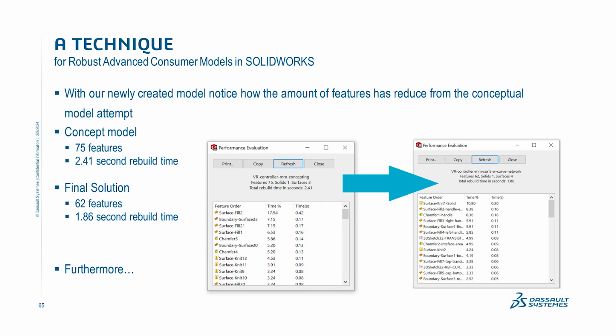So with that said, one of the other great benefits of doing this approach is that we've reduced the number of features in our model. We've decreased the rebuild time. And so, that's just a win-win. Also, we've made a model that's very editable. And just to put my money where my mouth is, let's go ahead and bring up a version of this.